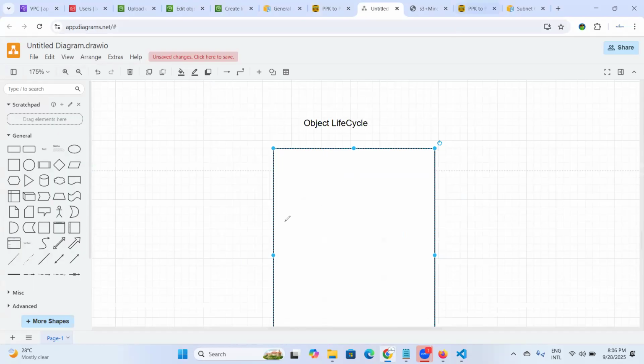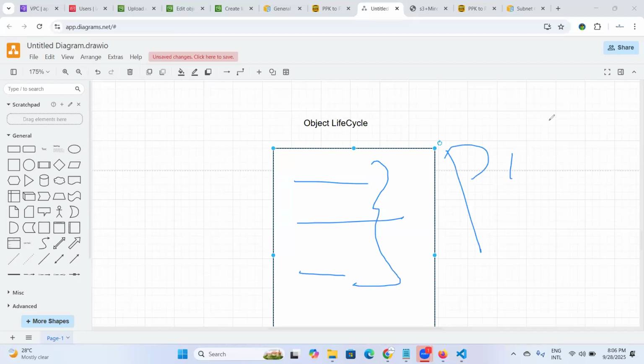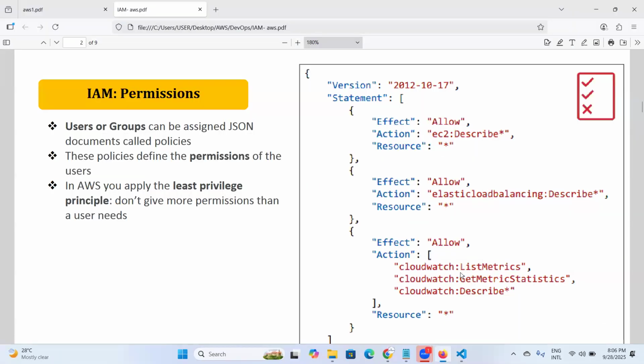So this resource allow, this resource deny, this resource allow, right? So these things are permissions, right? The entire thing is the policy, guys. It's a policy document. These policies define the permissions of the users.